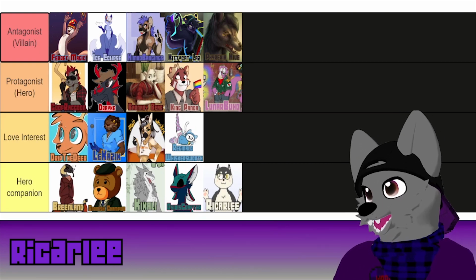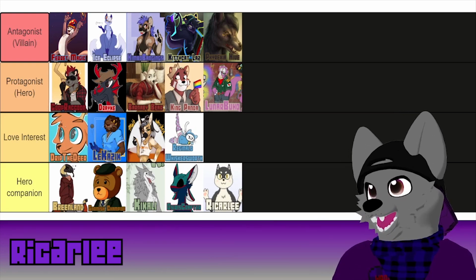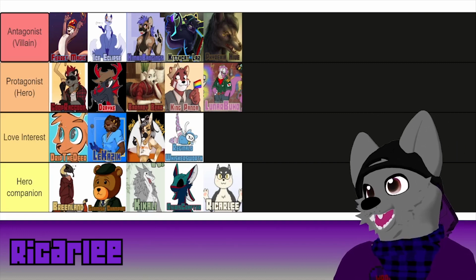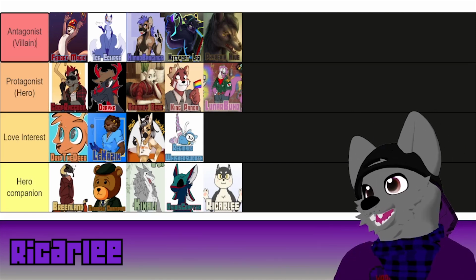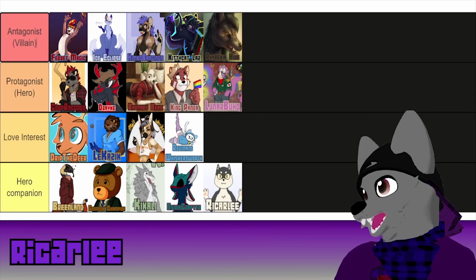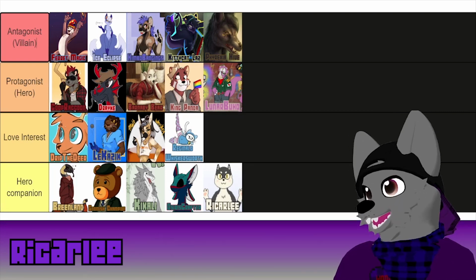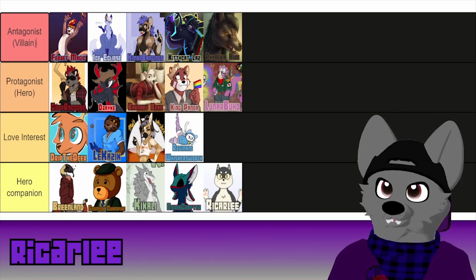And also they've got their widow eyebrows. I love that. They just look too cute to cause any harm. And with the big paws, I don't think they'd be a protagonist, but I think they'd definitely be a big cuddly hero companion that everybody needs.